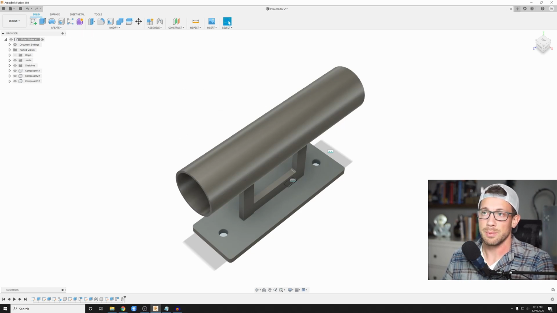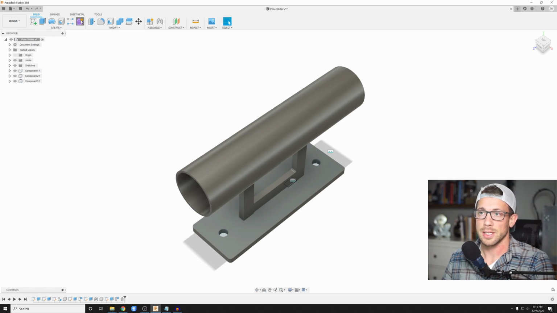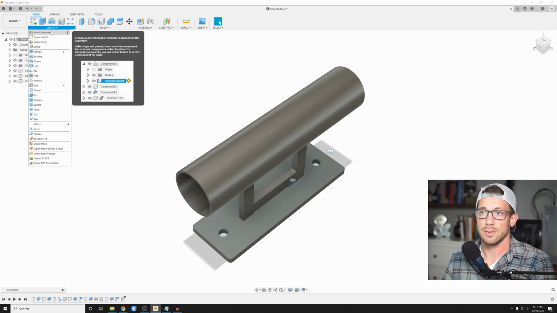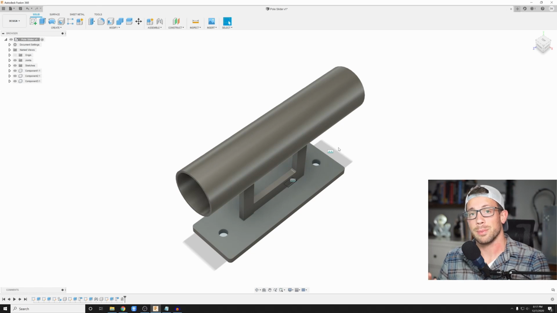If I want to manipulate these tools up here because I use certain ones more than others, like let's say create form, let's say I don't use that very often, just click, hold, drag off, and drop it, and it's going to get rid of it. If you want to add something in its place, you would click your drop down menu, and let's say that I use new component very often. I'll click on these little circles here and say pin to toolbar, and now I've got new component up in the top.